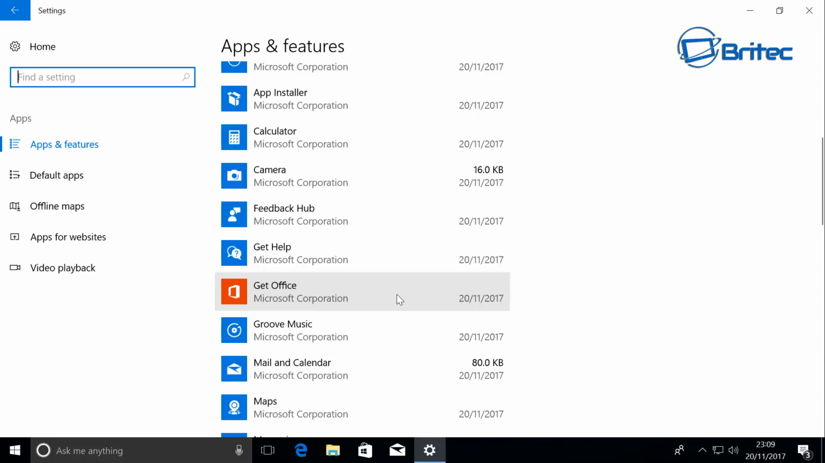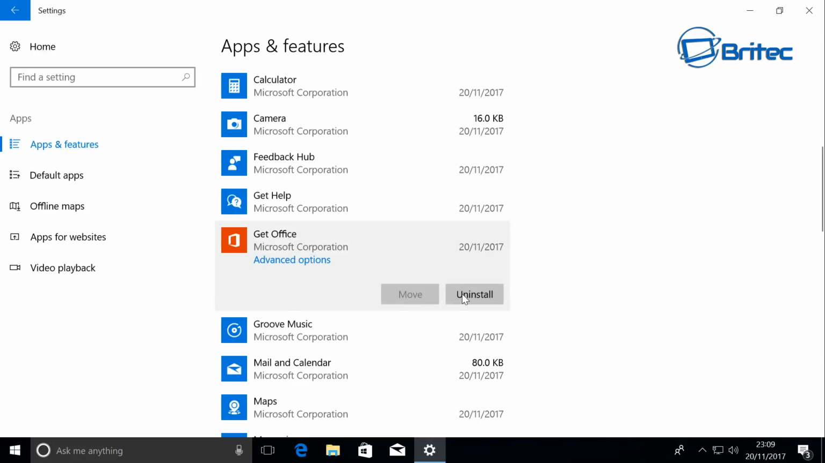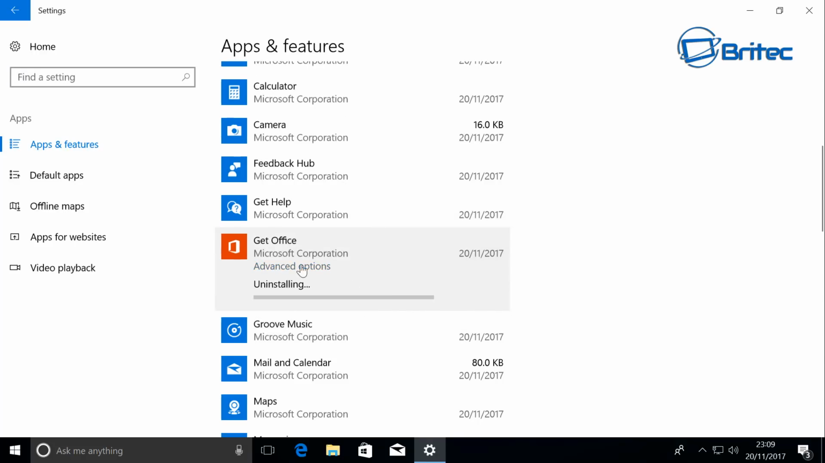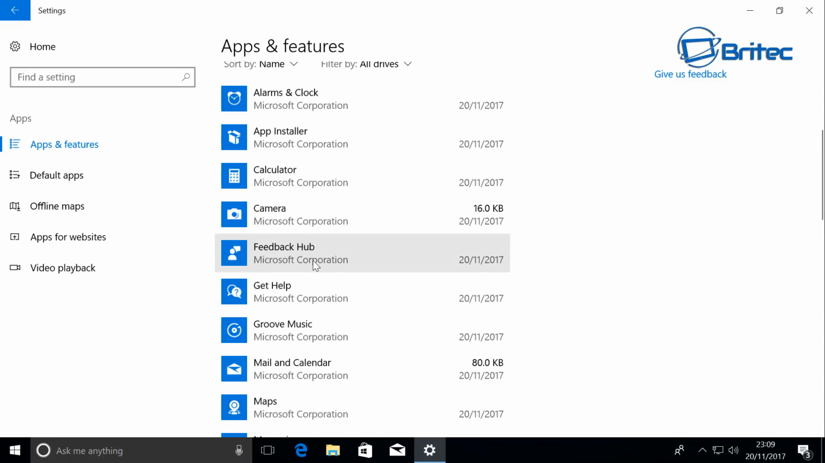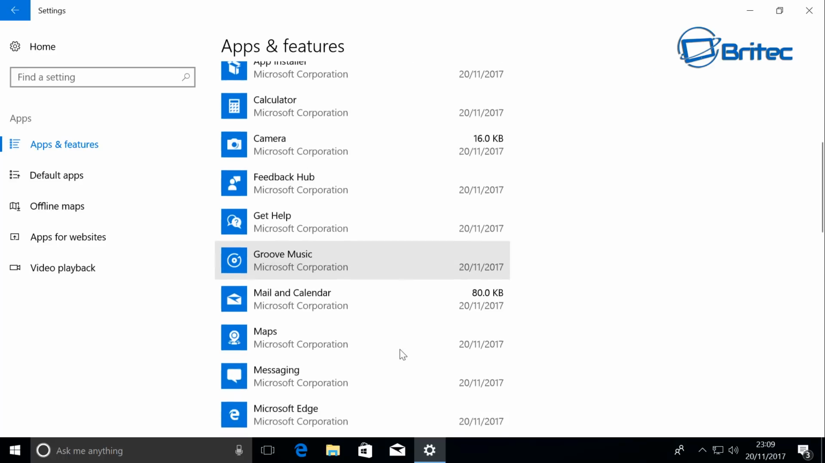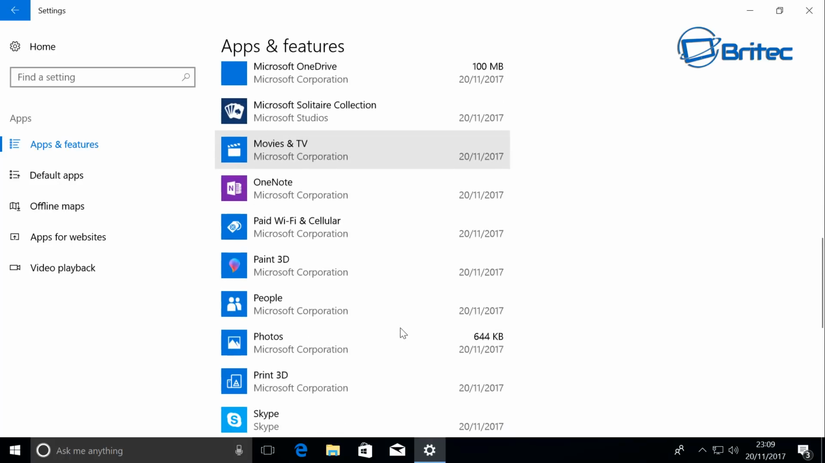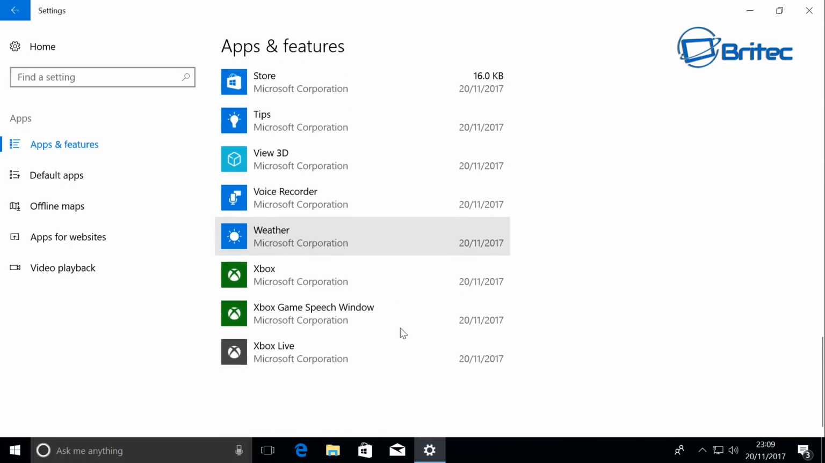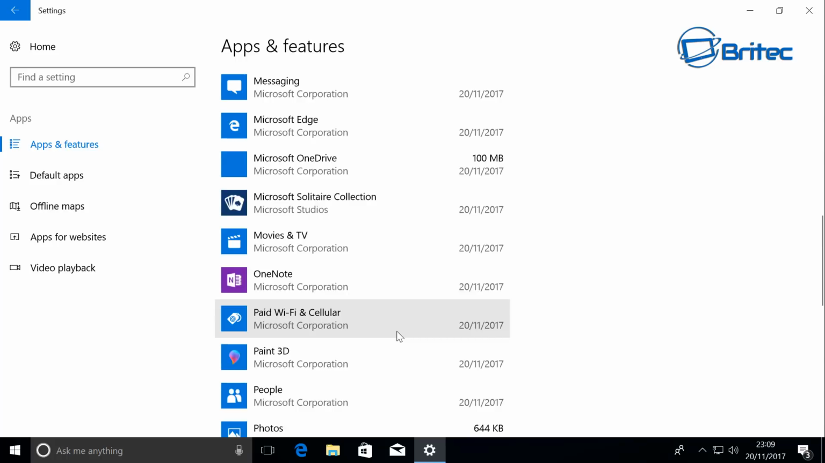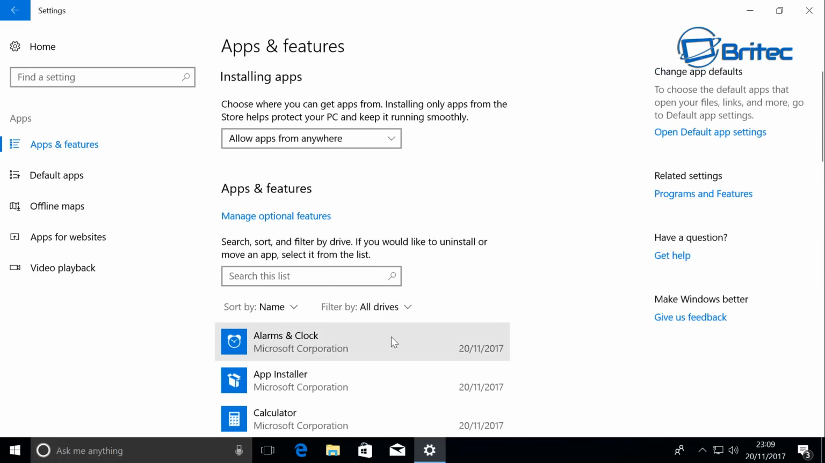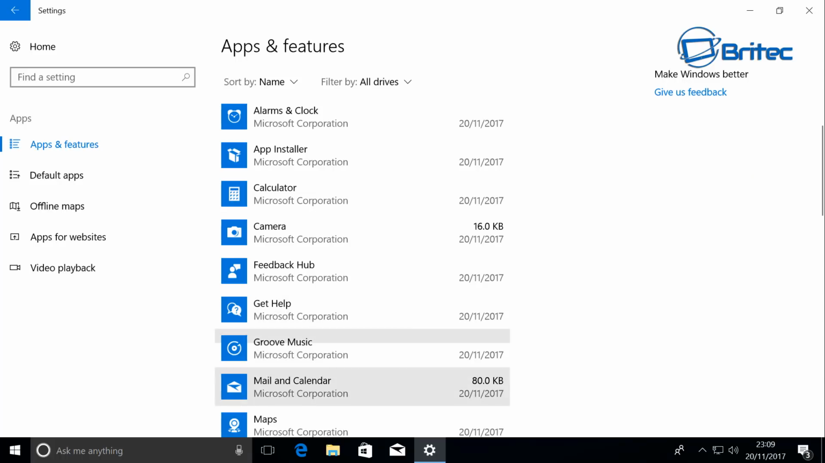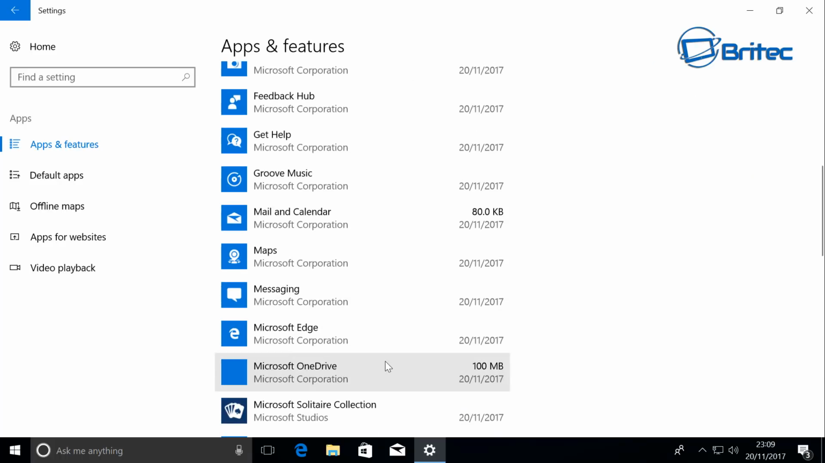Inside your apps and features, I'm going to come into here and you can see a load of stuff in here. Get Office we don't need. I've already got Office installed, which I will be installing, so I can uninstall that. And any type of app here that you don't want, you can remove. Now you're probably going to see a bunch of other rubbish inside here, like games and stuff that you don't want. You can remove a lot of that stuff. Okay, so anything you don't want here, you can uninstall.